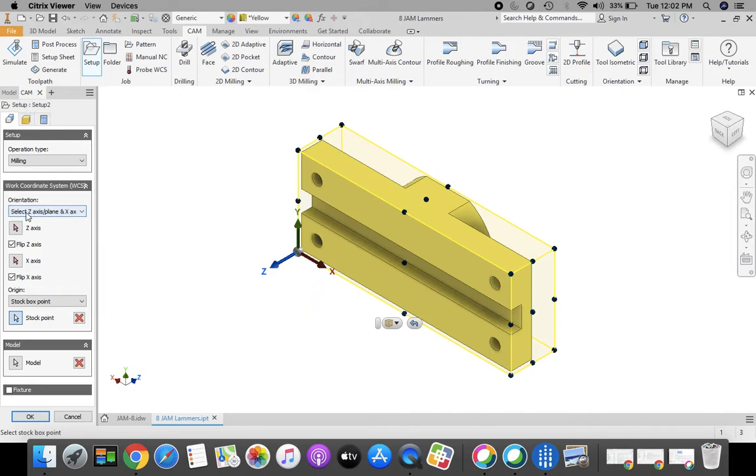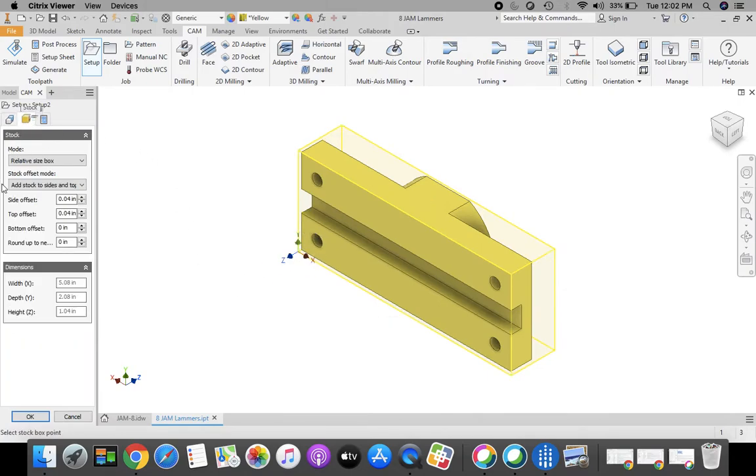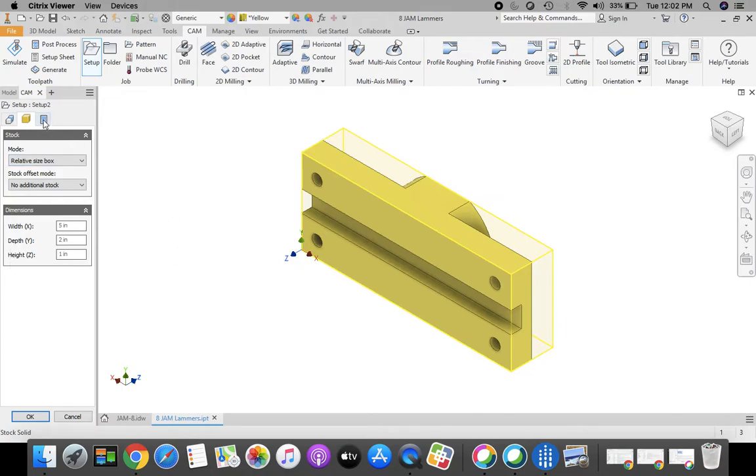Once again, we selected Z-axis and X-axis. We flipped our Z-axis, we flipped our X-axis, and we did stock box point and clicked the lower left hand corner. Okay, your origin's got to be facing like this, otherwise it's not going to work. Let's go across to our next tab. Relative size box. We're going to choose stock offset, no stock added to top or bottom. No additional stock. Then we're going to come across to our last tab, and we're going to change this.